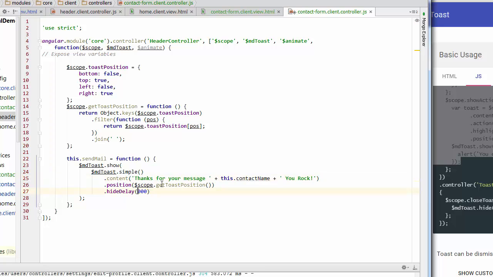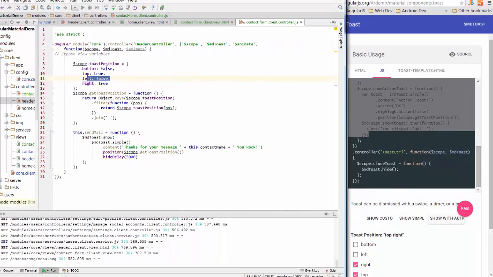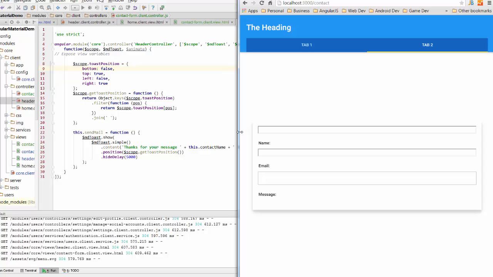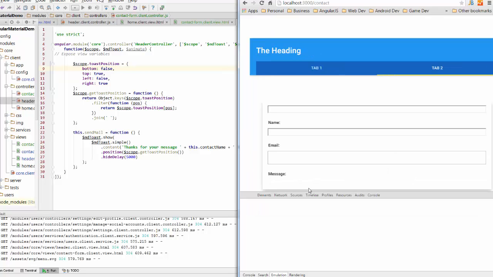So that's kind of it. We can change the delay too, so you can leave that up for a little bit longer if you want to. So again, if you want to change this around, so instead of having it at the top and on the right, you could move it to the left and to the bottom just by changing these true and false values. That's pretty cool. Let's test it out. Let's jump back to it here. All right, so it didn't like something. So let me have a quick look at what it didn't like.